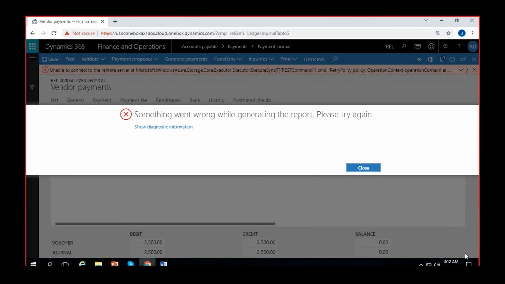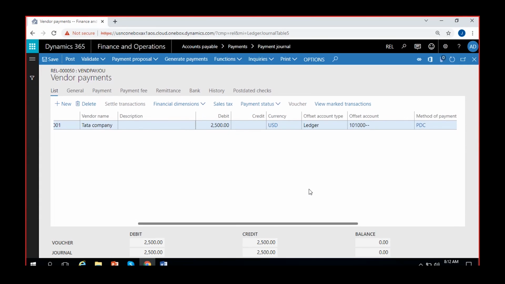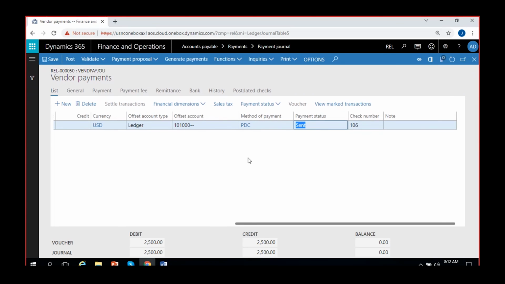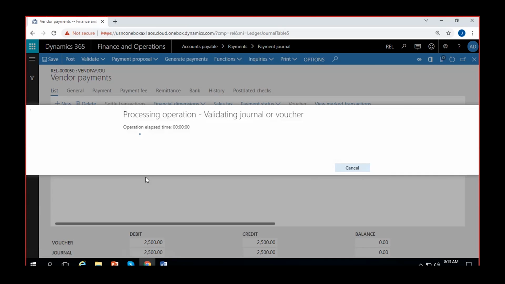This seems to be an issue actually. Connectivity issue, I guess. However, the check was unable to print. However, the check could have been generated, as I would see somewhere. So it is an SQL error, something could not be connected, a server issue. Well, that's okay. Printing is not done, but I can see the check number is allotted and the check status is sent, when the payment status is marked as sent. So the check is generated; it could not be printed. That's all. Now I can validate this and post the journal.